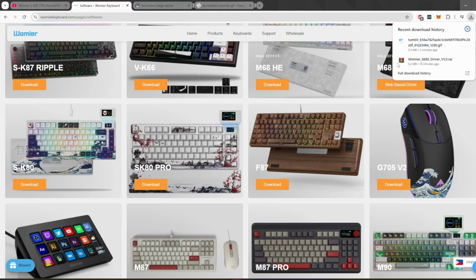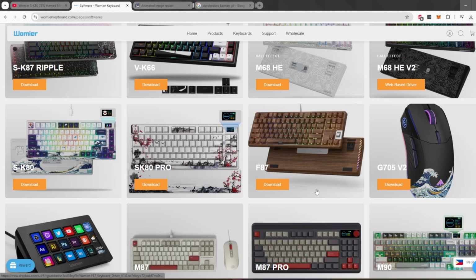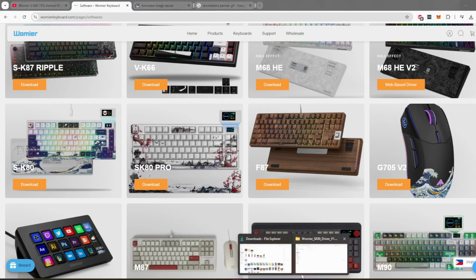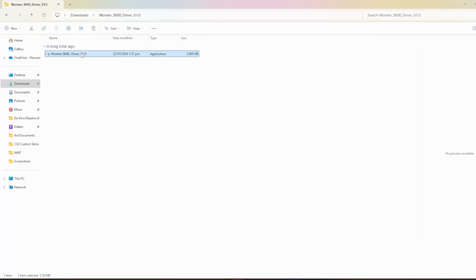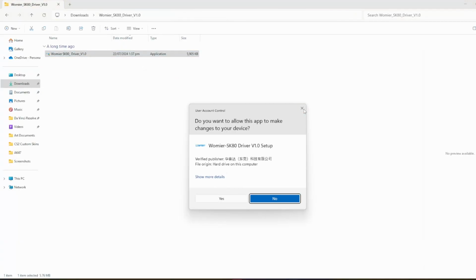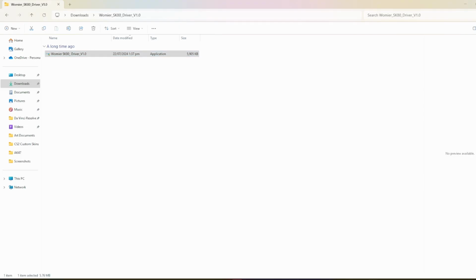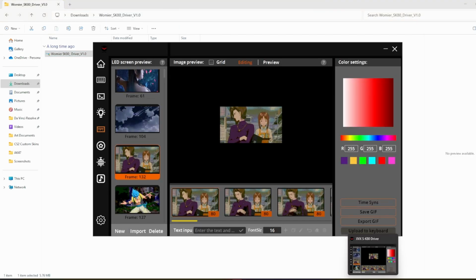Now what you need to do is to extract it and then install the software. Once you install it, the name of the software is XVX SK80 driver. So now these are the samples that I imported in their software.